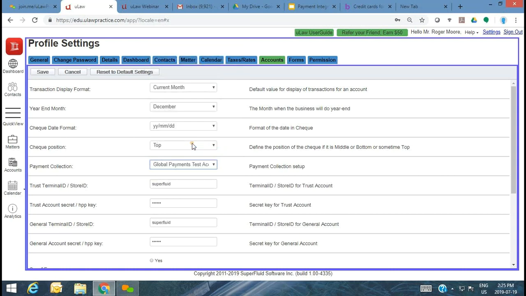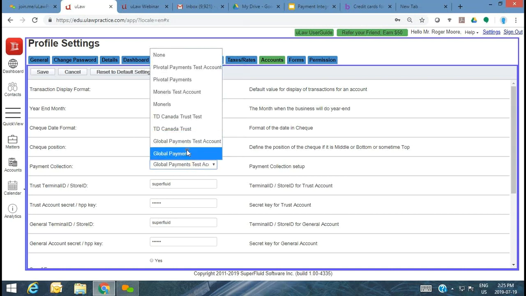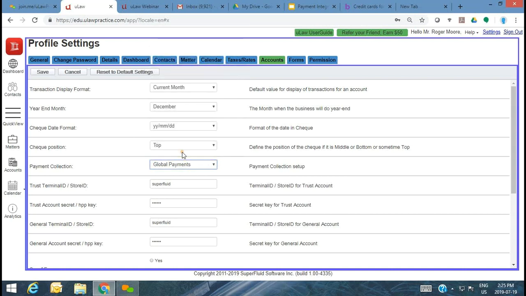Of course, for purposes of demonstration today, I'm using a test account that we've been provided as a vendor. Do not choose this account. In your real life example, you would use Global Payments as the option. Okay? So I'm going to start with taking that test account.